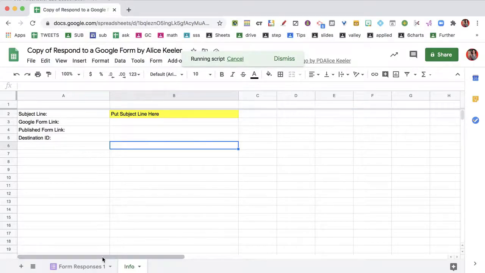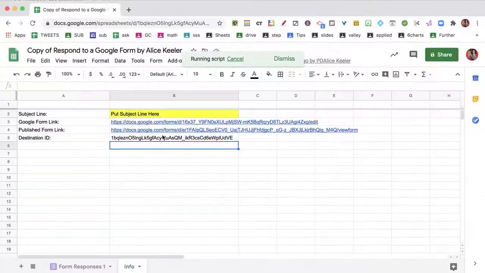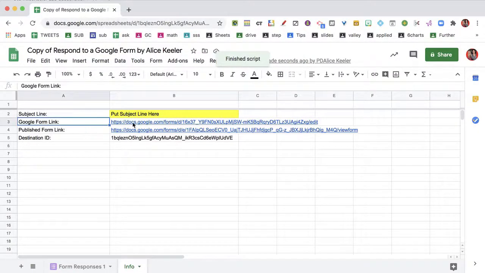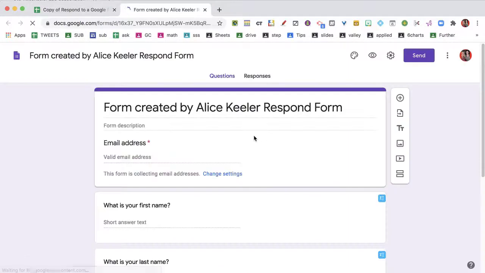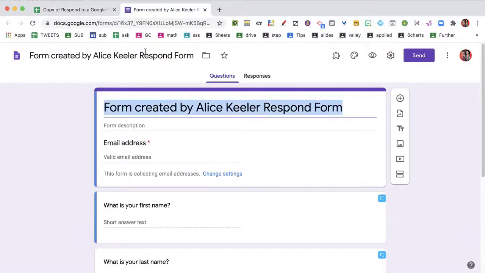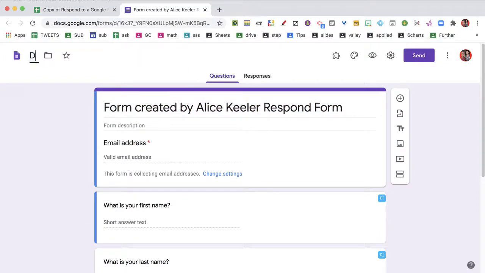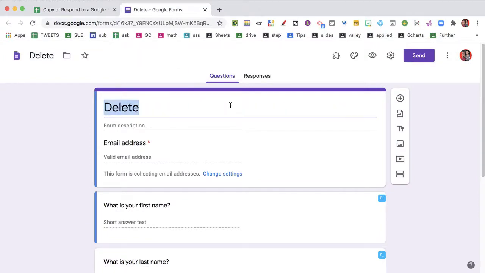All right, so you'll see it has created a tab for the form responses, and it puts the link in here for the Google form. Now, there's two links. So the first one is going to let you edit it. So obviously, you don't want it to be named form created by Alice Keeler. So you should rename those, since I don't want to save these.